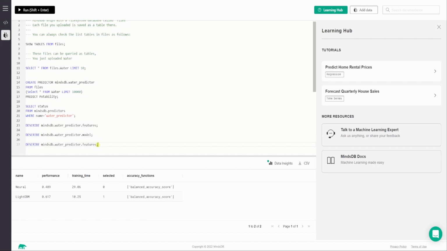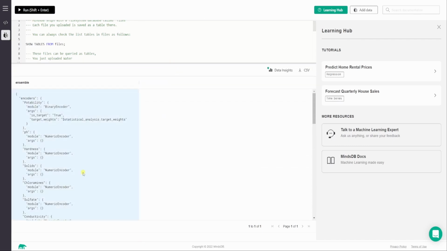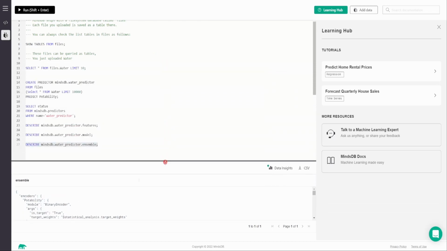So the third one will be describe by ensemble. So I will change this one to ensemble. What this query will do is that it will give you back a JSON output that will contain the different parameters that enabled to determine the best candidate model for this predictor. So let us execute this one. So as I said, this is the JSON output, and it has the list of each and every parameter which helped to determine the best candidate model. So that's all the details we can find about the predictors.